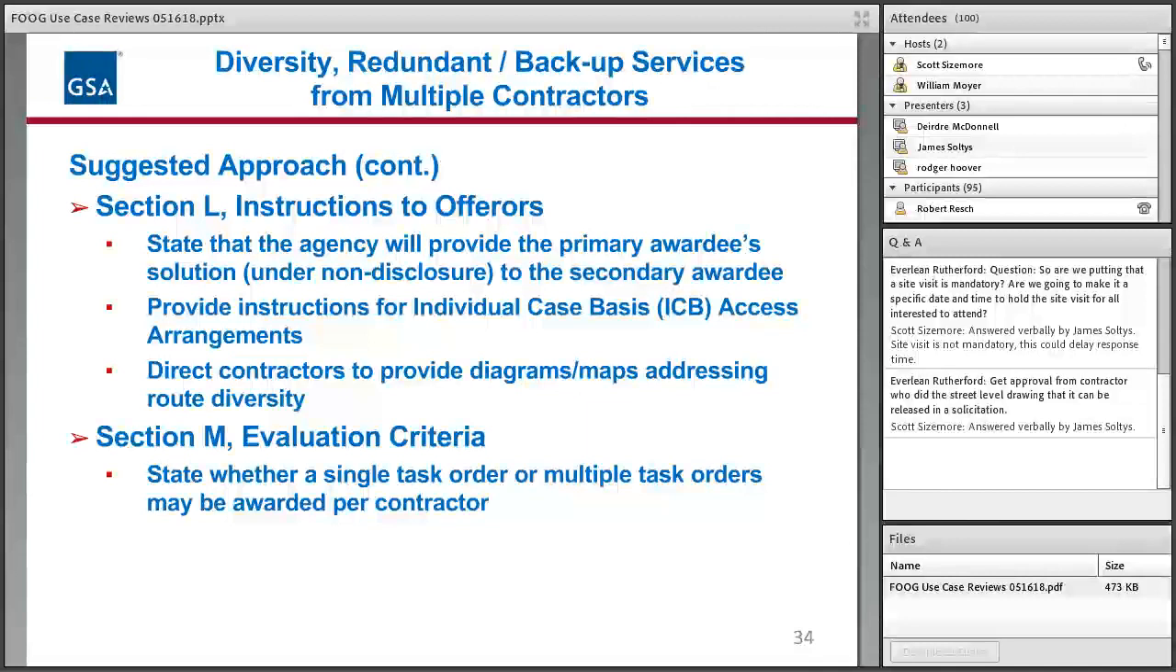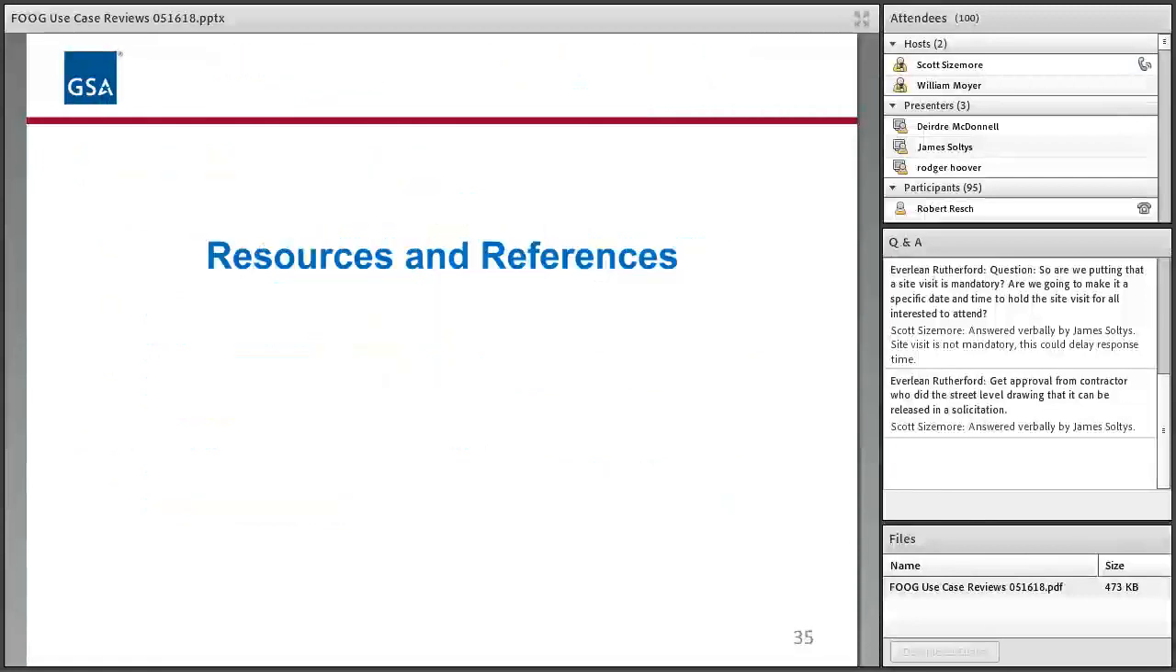And once again, in Section M, in addition to everything else, you should state, again, whether a single task order or multiple task orders may be awarded per contractor. So there could be multiple task orders per contractor. You could have one solicitation and 4 task orders, some of those going to the same contractor. Well, and as Jim stated earlier, that is a situation where you may want to think about it geographically, because depending on where your critical sites are and suppliers that are maybe already there in the ground with fiber, you may want to award it on a geographic basis.